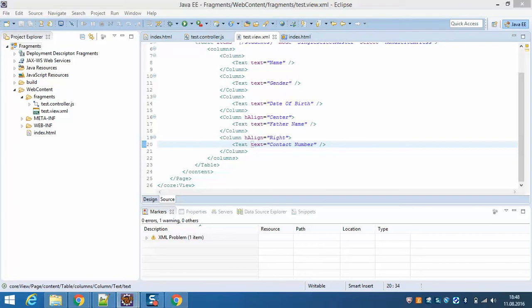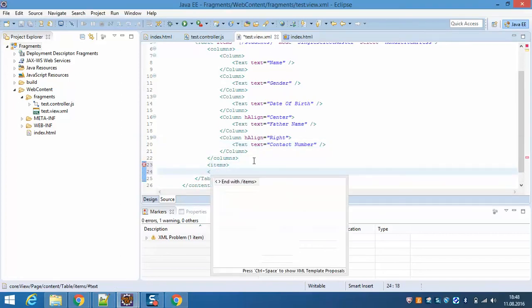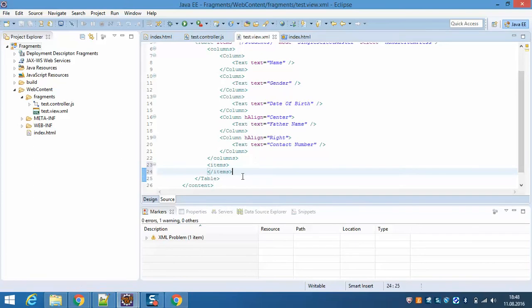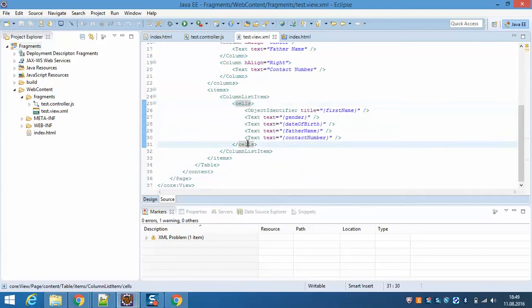In case you want to bind something here, in the same way that the columns aggregation is there, there is another aggregation called items. Inside these items we are going to provide all the details. So I'm going to provide the ColumnListItem. ColumnListItem is one more control, and I'm using the cells aggregation of this ColumnListItem, and in here ObjectIdentifier is again one more control in SAPUI5.